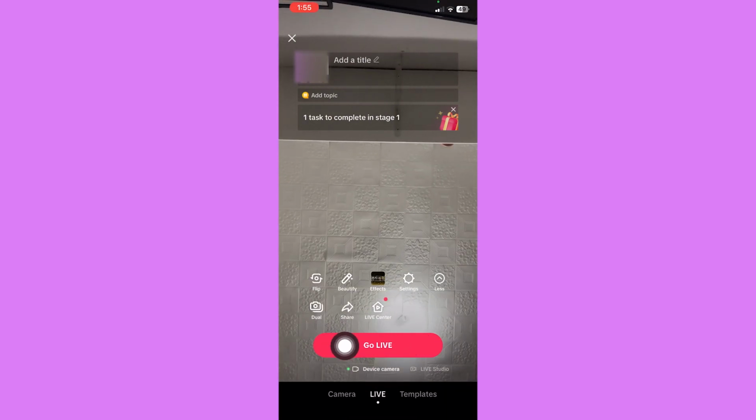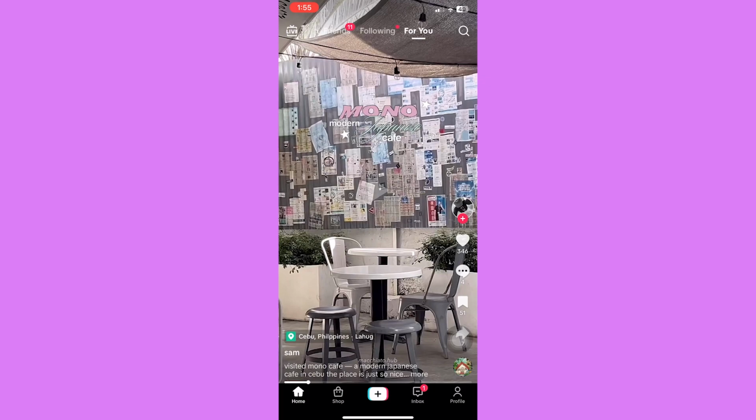Now, if you want to join as a guest in a live, go back to your FYP and then find a live that you want to join. Click on the multi guest icon, which is this one, the two users.